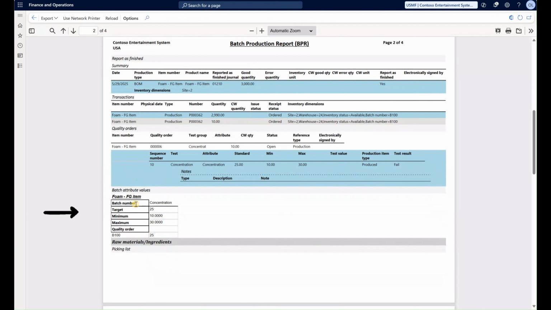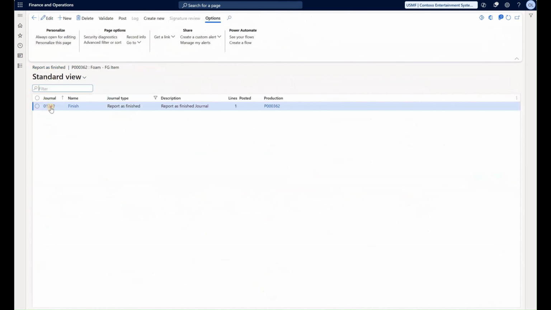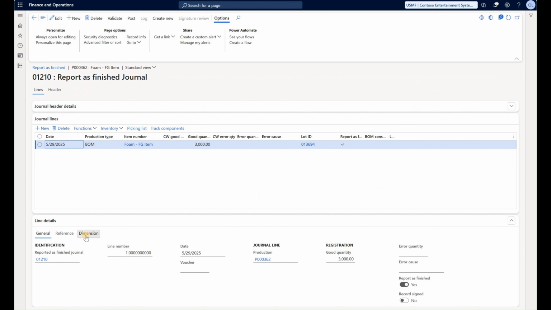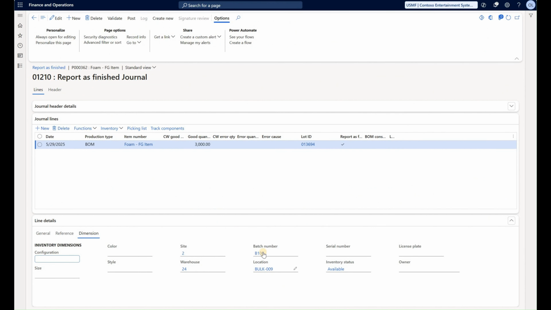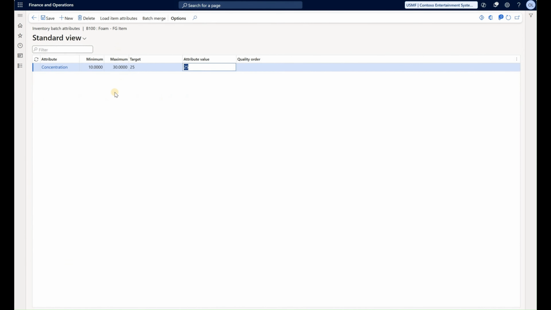The next section is batch attribute values. We see attribute values for batch B100. That comes from Report as Finished Journal, lines, go to Dimensions, and we have specified batch 100. And if we open that batch and look at inventory batch attributes, here's that concentration of 25 that we see.